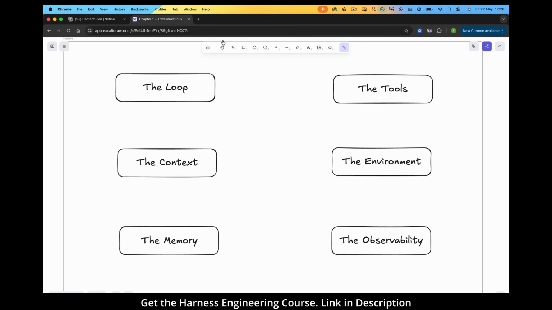So here are your 6 components for a standard harness. The loop, which is the control structure that guides your conversation with the model. The tools, which are your action takers. The context, which is a construction of information to be fed into the model to evoke the right response. The environment, which is where tools are going to operate. The memory, which is how you persist state. And observability, which is how you expose the agent's operations in order to debug and improve it for better impact.